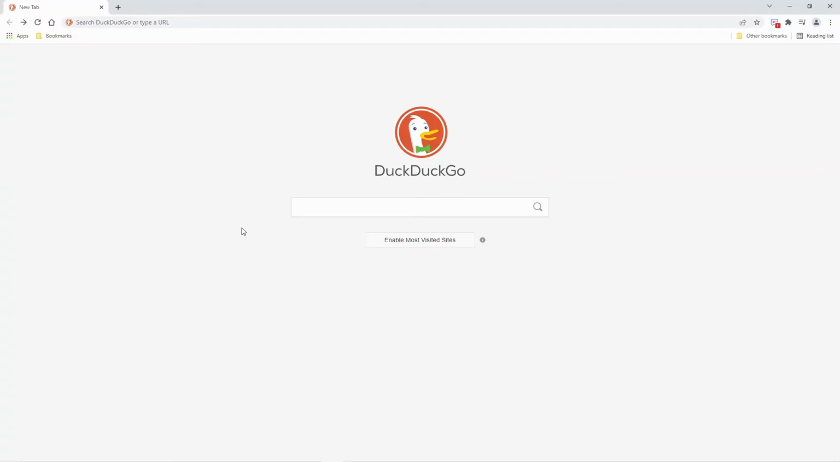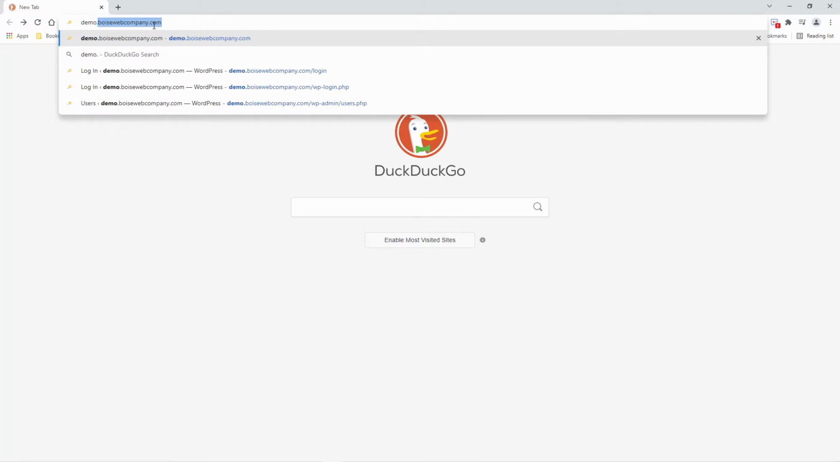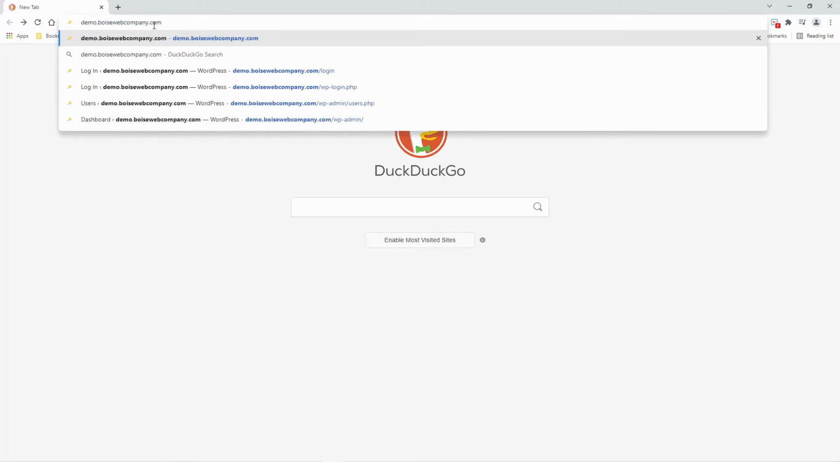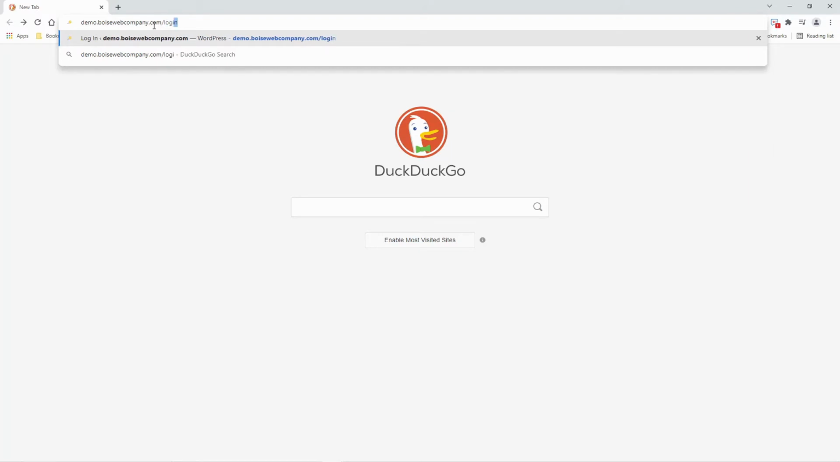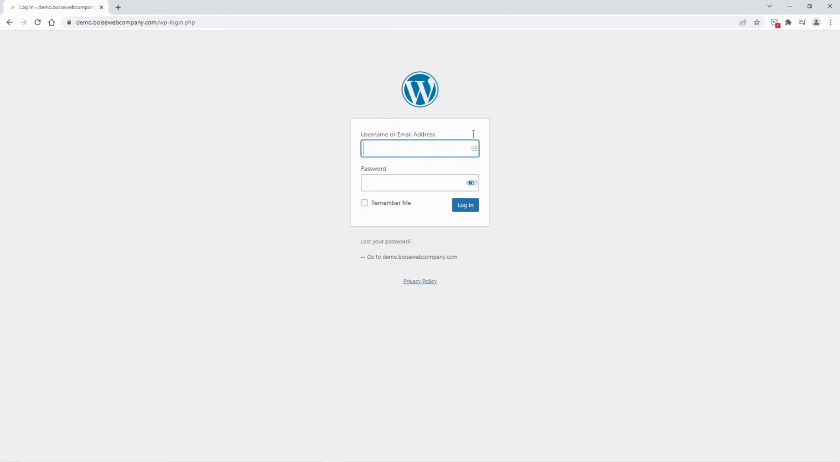The first step is to go to your website and log into your account. You can do that by typing in the URL for your website and then adding /login after the .com. Now you're going to enter your login information, and we'll be changing this username, but go ahead and enter your existing username for now.